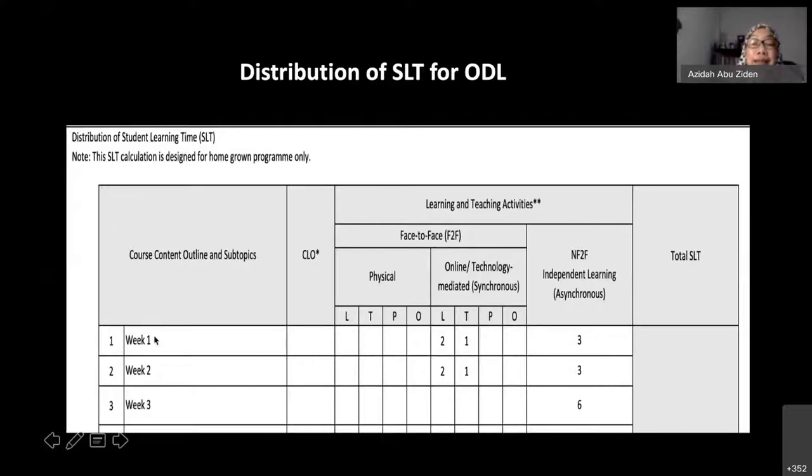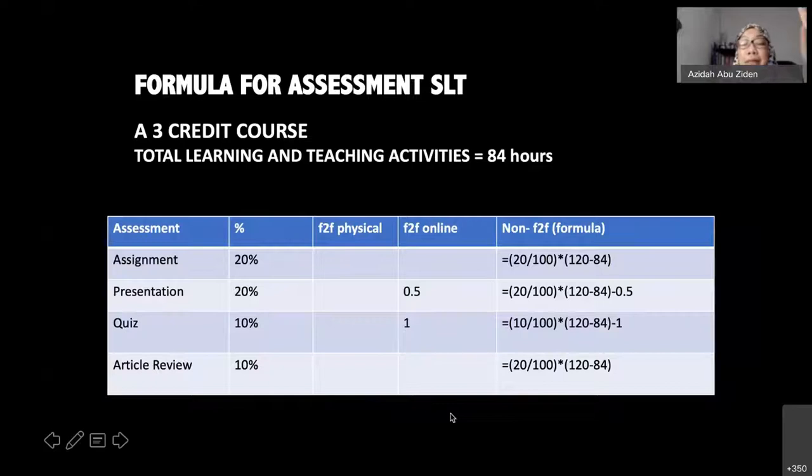So, yang sangat penting dalam Table 4, to make sure that your course will be 80%, kalau ODL must be 80% and above SLT. The way you do this should be correct so that at the end you will have your credit hour correct and your SLT correct. Okay, this is the formula. Siapa yang nak ambil gambar dulu supaya nanti bila you all do your Table 4, you will be able to use this particular formula and try.